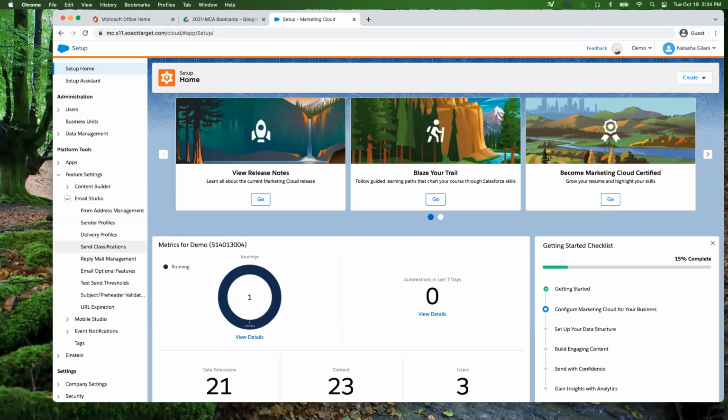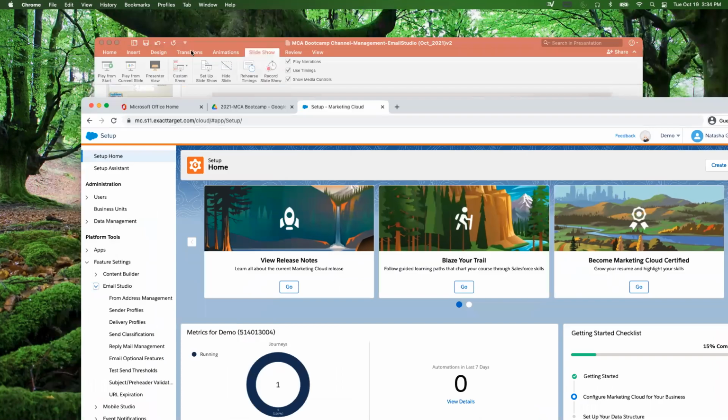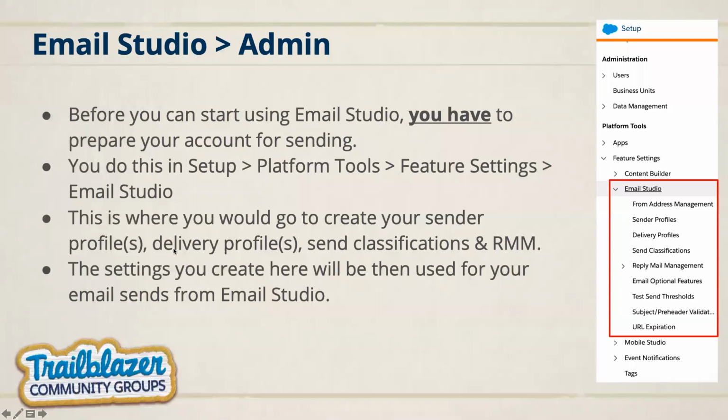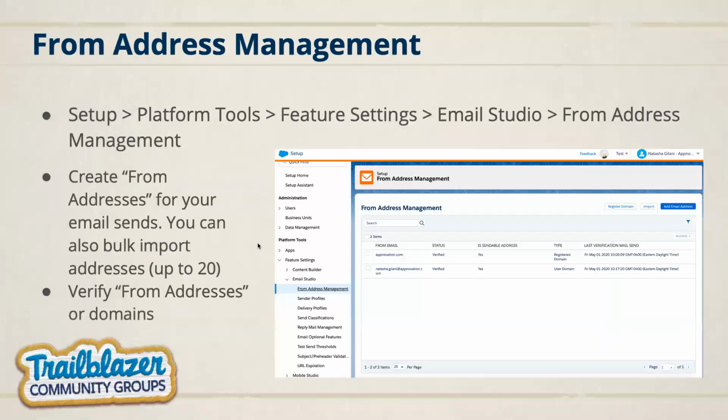So going back to my deck now. Okay, first thing, from address management.